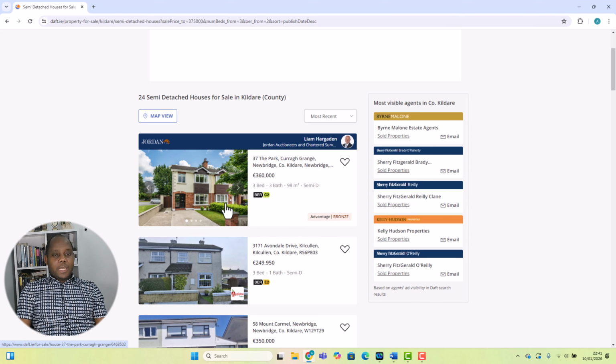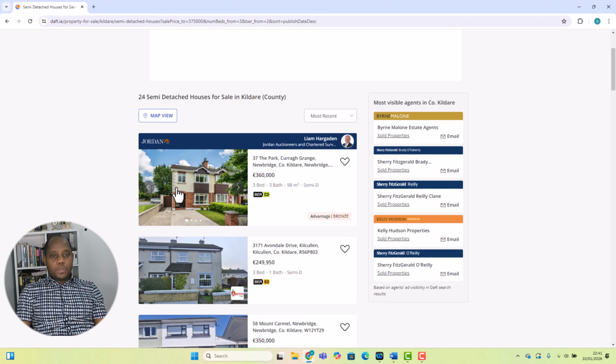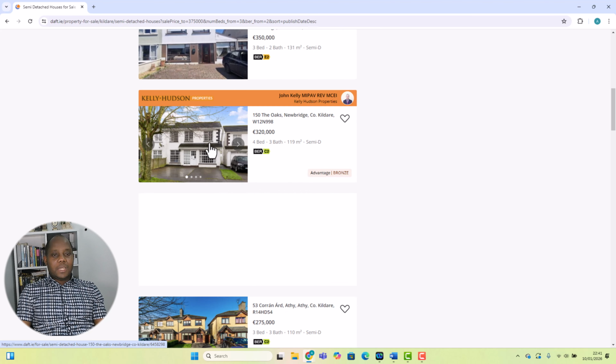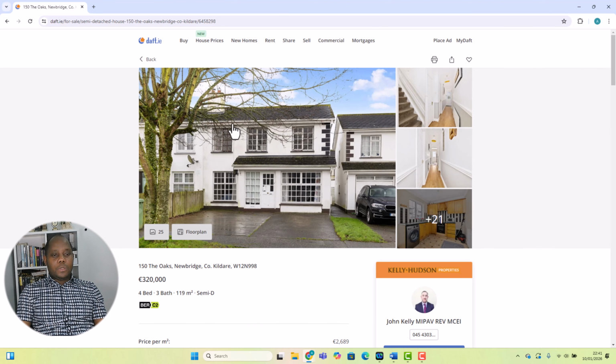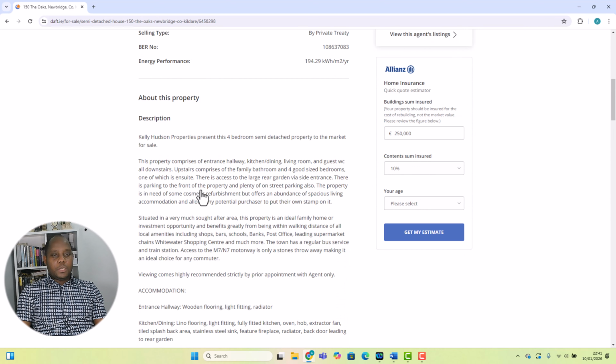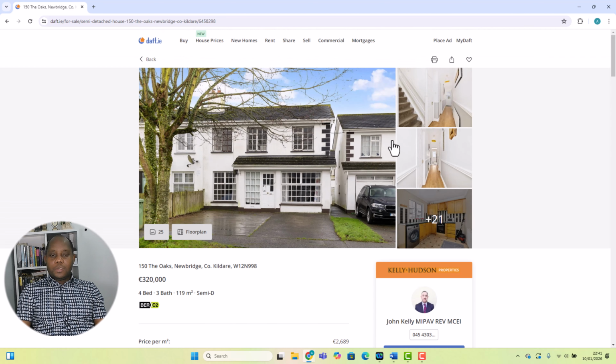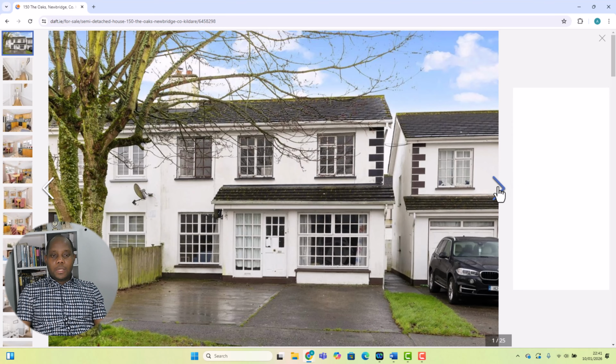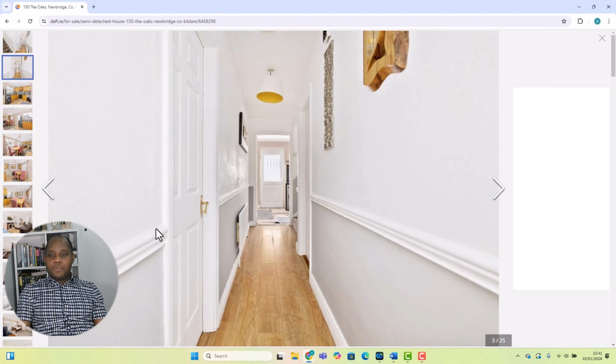Now that being said, if you found anything interesting, just open that listing and go through the full description. It's very, very important that you read all the descriptions and look at the pictures. Sometimes the pictures can be very decisive. Sometimes they have a way of magnifying those pictures.